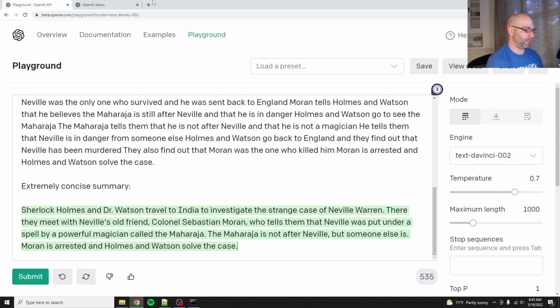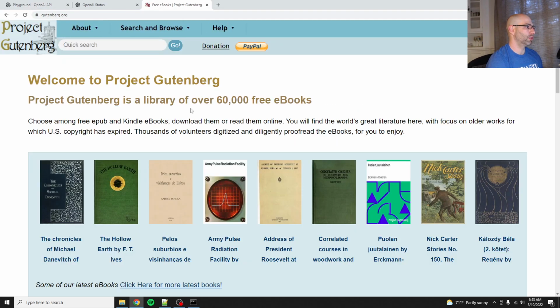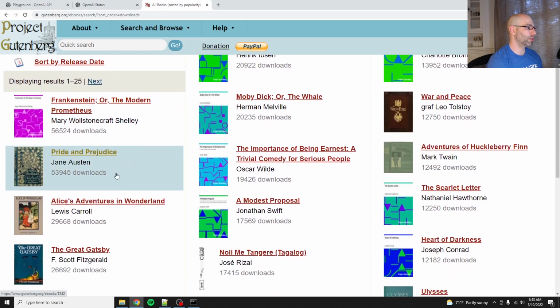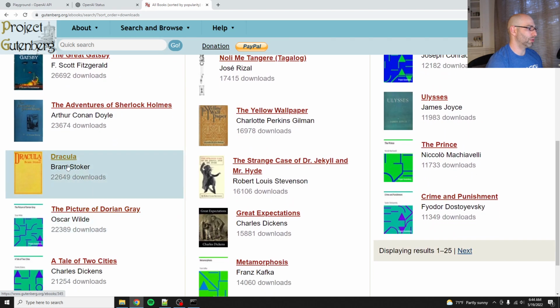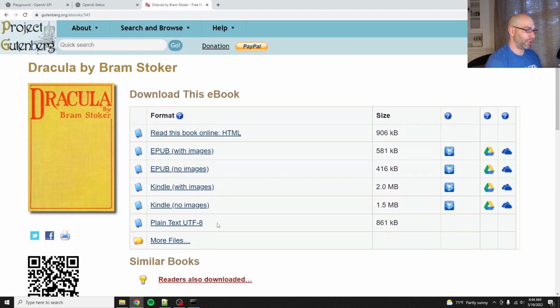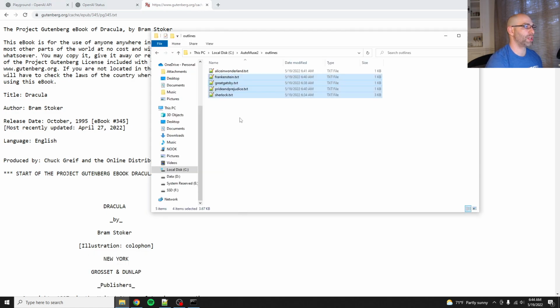Let's go back to Gutenberg, and go to book search, most popular. Tale of Two Cities. Let's do Dracula. Get it in text. Yeah. Oh, but that means I gotta start over with all the summaries and stuff. You know what? We're just gonna do 4. I'm just gonna cut out Sherlock Holmes, because this one is too difficult. Goodbye, Sherlock.